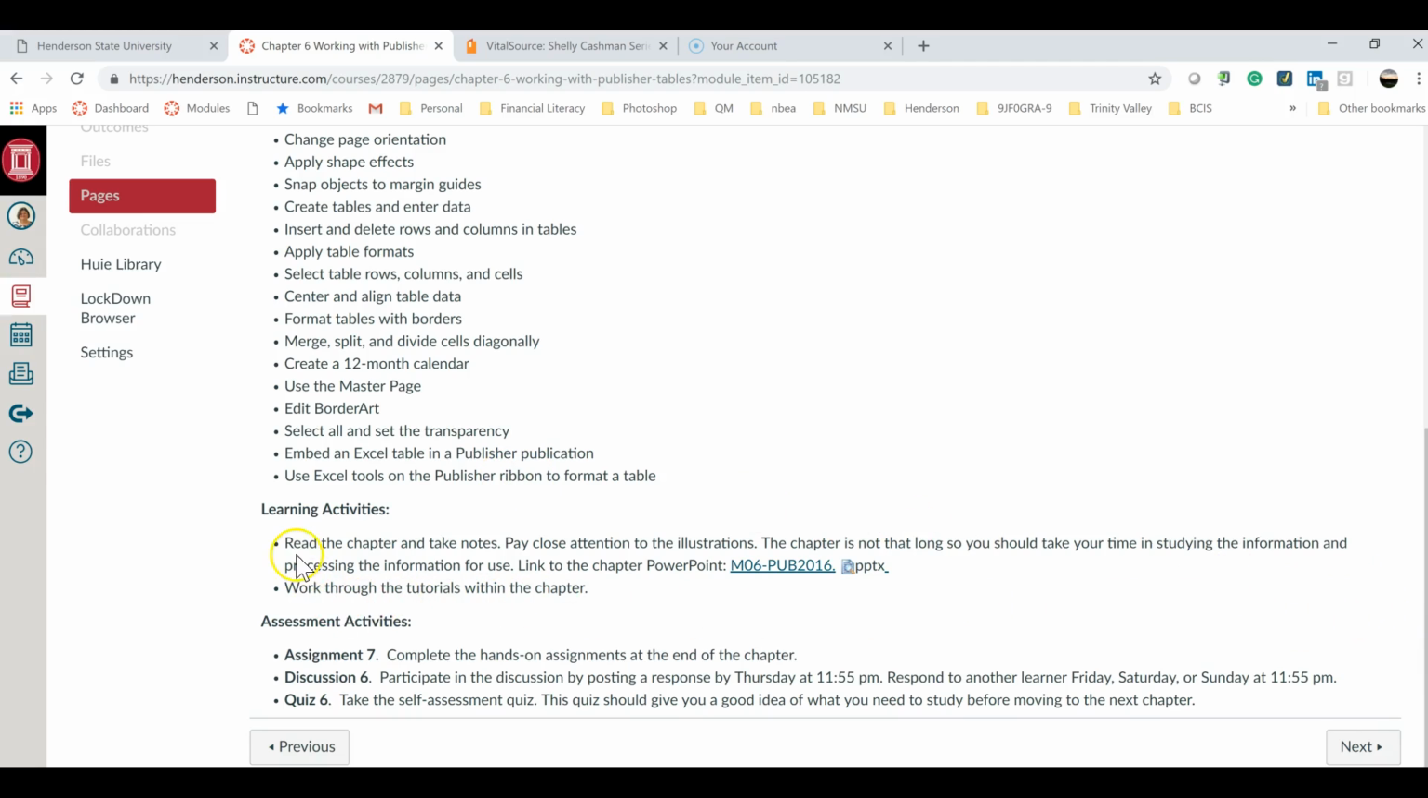You have the same 3 activities. Be sure to read the chapter first. You can also work through the tutorials. It certainly will help you learn how to do everything that you need to do in order to be able to do the assignments. You have the three assignments that should be submitted, a discussion, and of course the quiz.